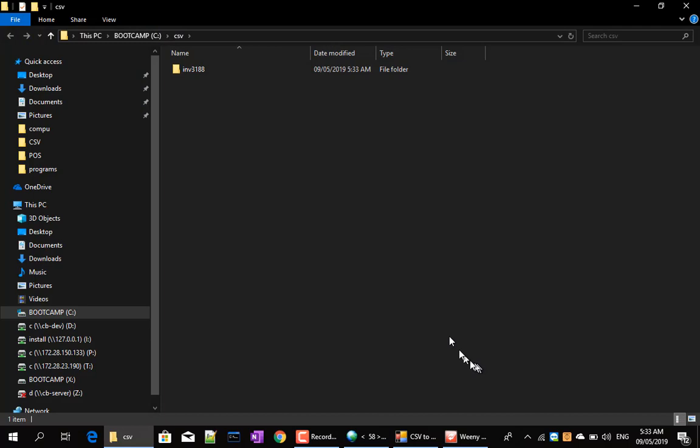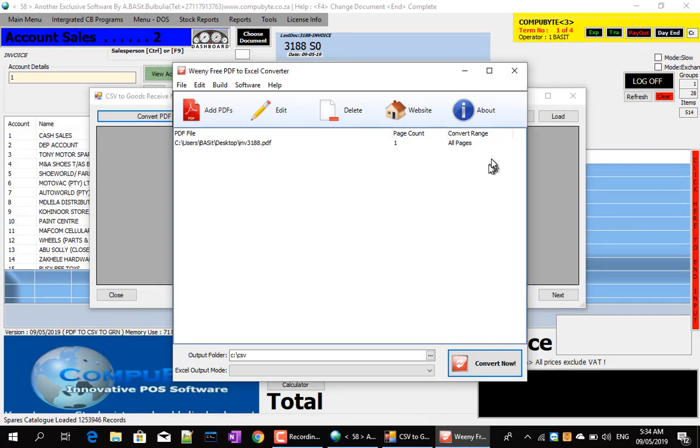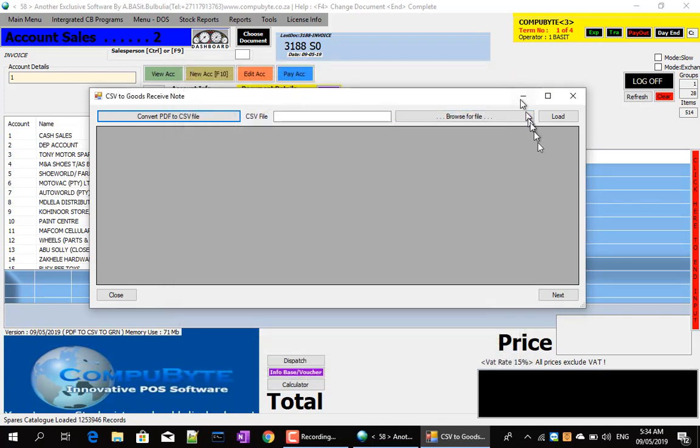It converts it for me, and now you see in the CSV folder there's a document INV CSV, and in there I will find my CSV document. OK, I close this. And I close it. And now I go to open the CSV file in Excel.